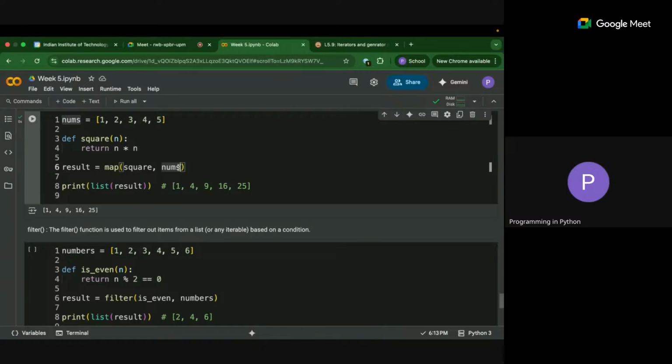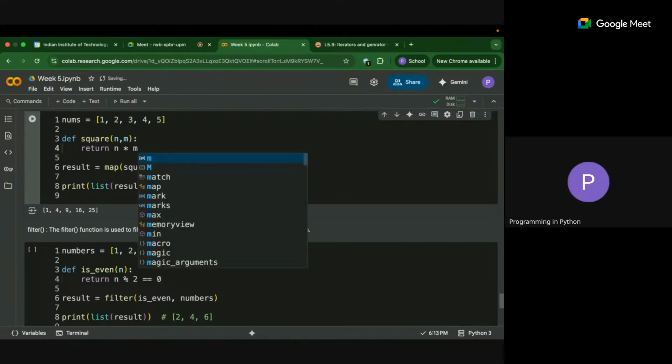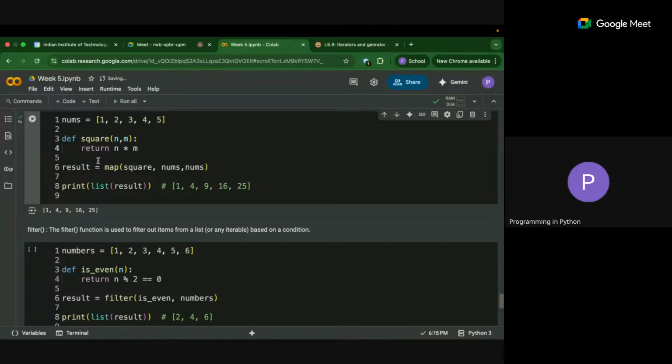In this particular case, the square function is taking only one argument, right? So we are saying take that argument from nums. Suppose we have some function that takes two arguments, then you have to pass one more collection. What is happening now? The function is applied over one element from nums and one from the other list, so 1 into 1, n into m, that you are getting here. Clear?